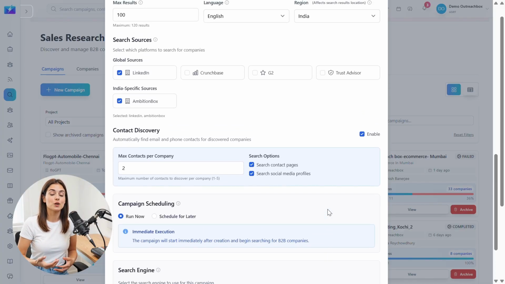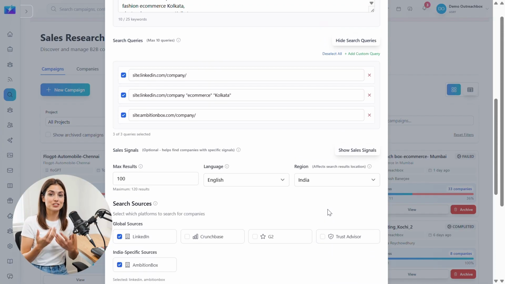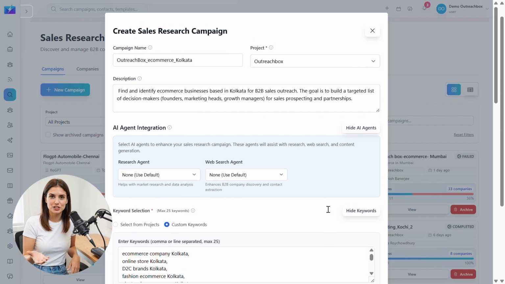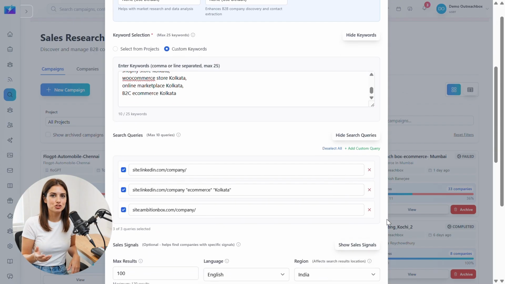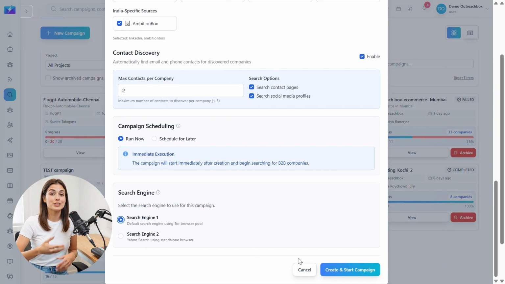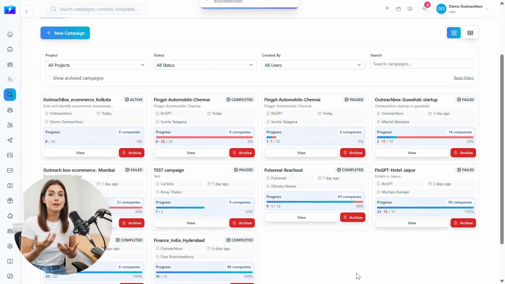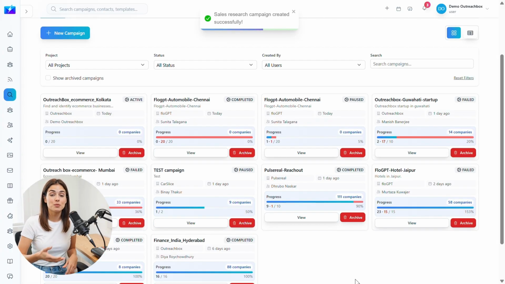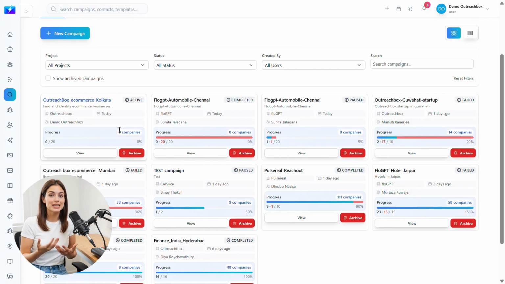Now we've filled in all the necessary details to run a sales campaign. Before launching, review all the details once to make sure everything is correct. Once that's done, we hit Create and Start Campaign. Now the campaign has been created, and we just need to wait a few minutes for it to run completely and collect contacts and other important details for our sales team. Once the campaign has finished running, we can view all of our campaigns from the campaign dashboard.